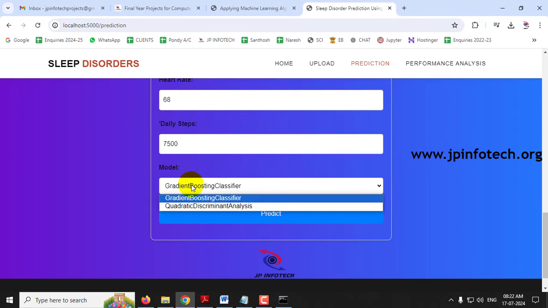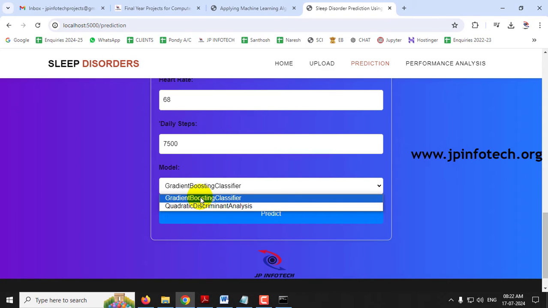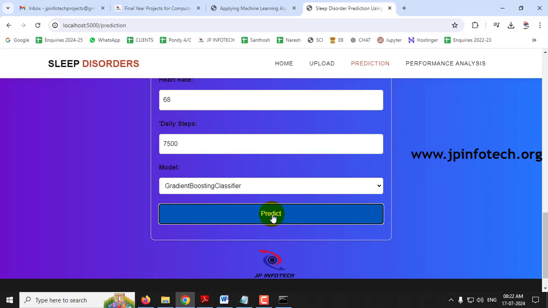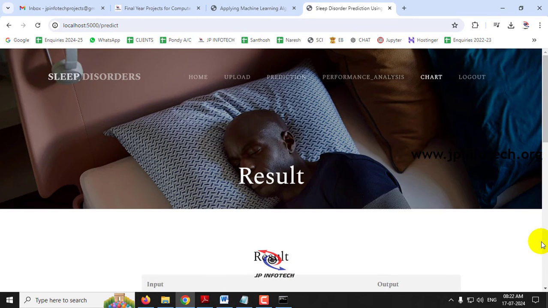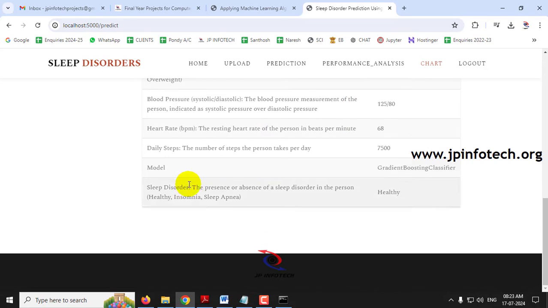Here you can select which model you want. We have implemented two models, gradient boosting classifier and quadratic discriminant analysis. You can select whichever model you want. Let me select the gradient boosting classifier and then click the predict button. Now it navigates to the result part where you can see all the inputs that you have given. I have given male, 44, doctor, and those details are shown, and finally you can see the predicted result. The case I have given is classified as healthy. So this person does not have any sleep disorder issue. This is the prediction part.